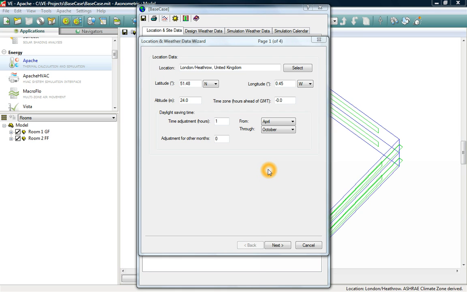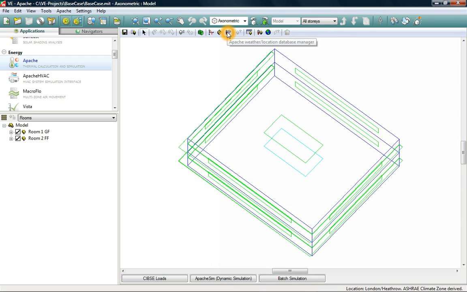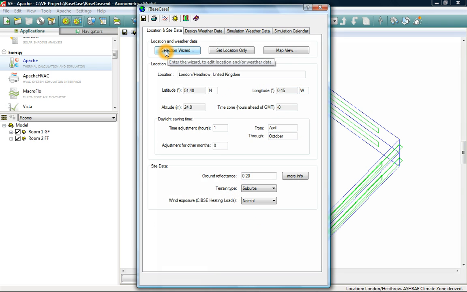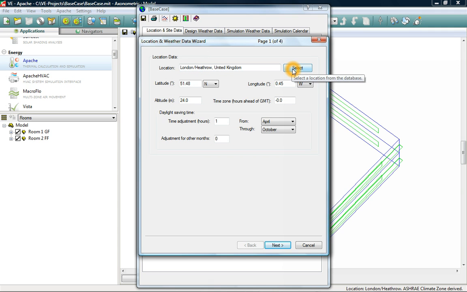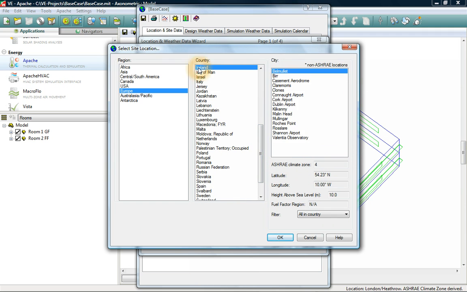Okay, this is the second part of tutorial 4. We've just started to change the weather location. I'll just go through that step again. So we click on the Apache Weather Location Database Manager, Selection Wizard, and select. In here we can choose wherever we want. We want to select Dublin, so we scroll to Ireland and Dublin Airport, and I select OK.